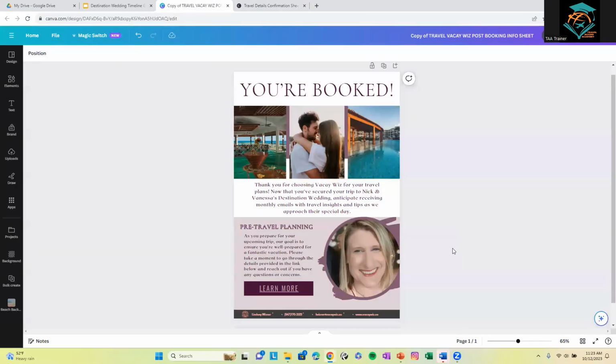And again, you're keeping that excitement going. They're traveling to Mexico and they booked 9 months ago. Maybe that excitement has worn off a little bit. You're keeping them excited monthly.